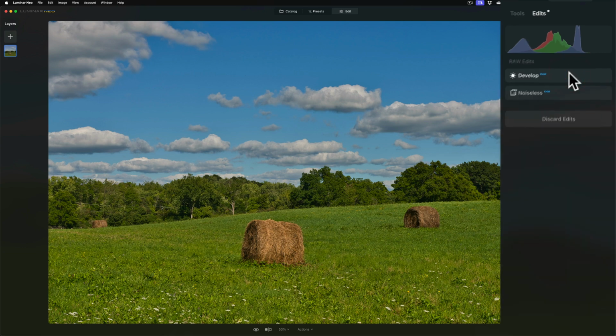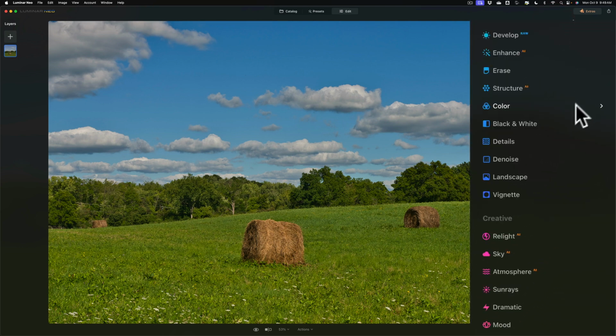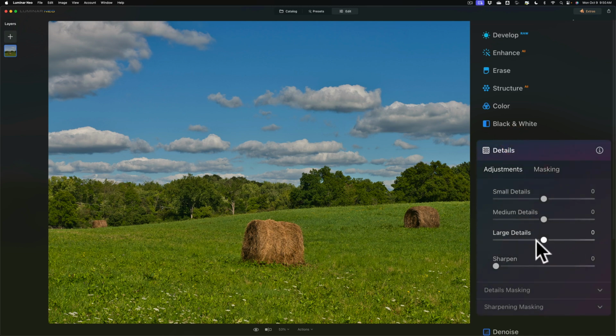Where it gets a bit confusing is if we go back to tools, and let's say I want to add some details to this. So I'll go to details. Now watch, as soon as I move a slider, it still says develop raw. I'm just going to move the slider, and look at that.